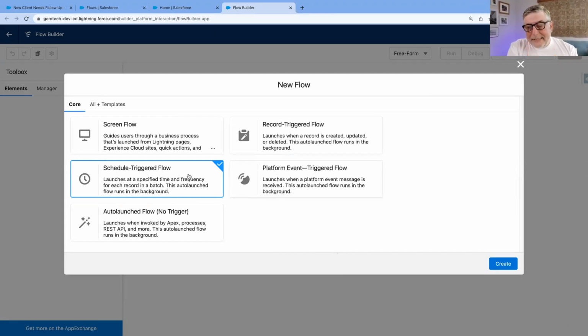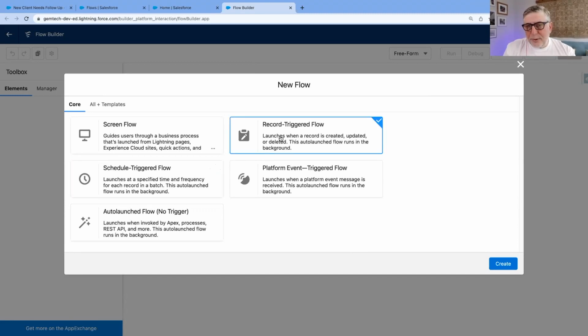But this does not include your delayed actions. If you want to do a delayed action, meaning, okay, well, a day after I create an opportunity, I want to send out an email, this is where you do that. We have a functionality called scheduled path, and that's built into the record triggered flow.